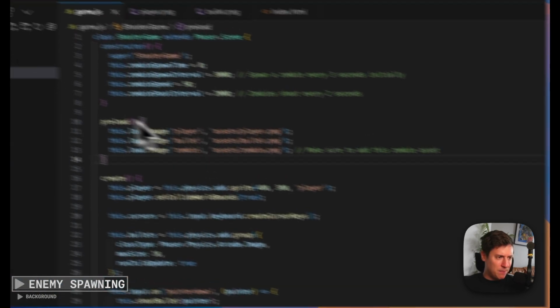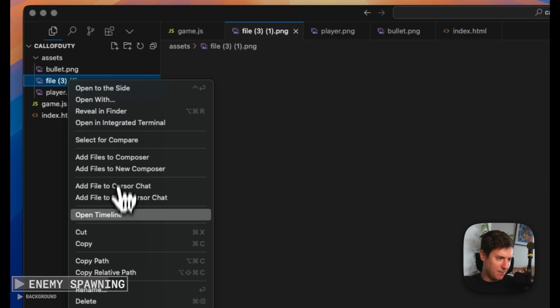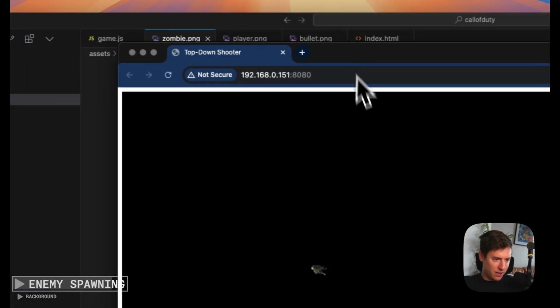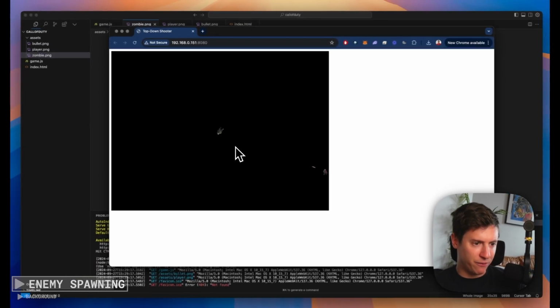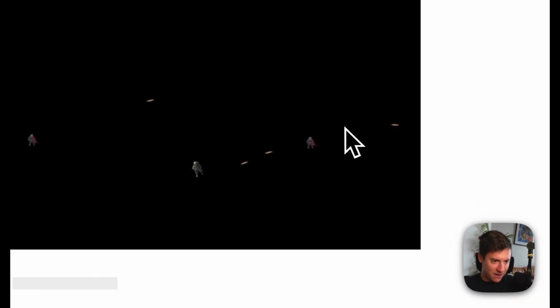We need a zombie PNG. Now let's pull in our new zombie to our assets. We'll rename it zombie.png. Looking good there. We'll pull in our game. Let's hit Command-Shift-R to refresh and clear the cache. Oh, we got a zombie come at us. Can I hit it?